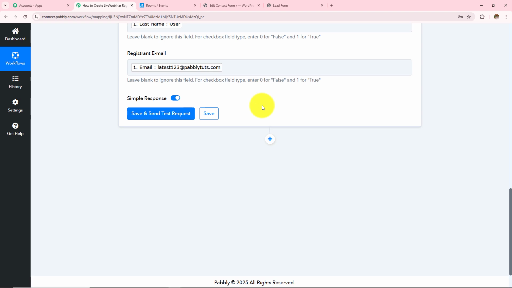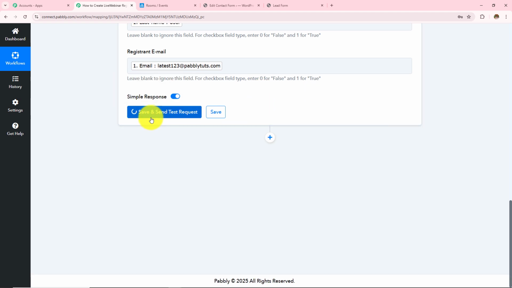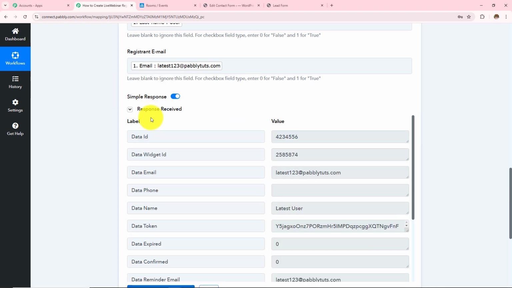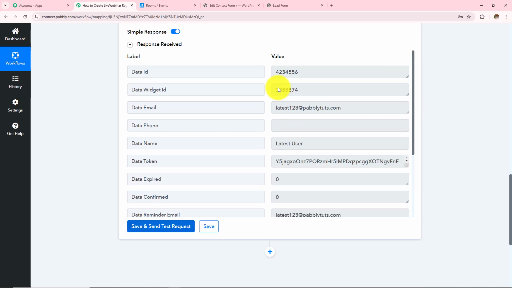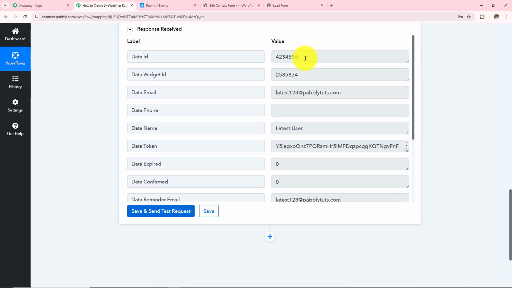Now after entering all these details, I simply have to click on the save and send test request. And here I can see that I have received the response, and this response is a positive one. I have received the data ID and the email address, the name of the user is same. Now I need to open my live webinar account and check whether this registrant has been created there or not.